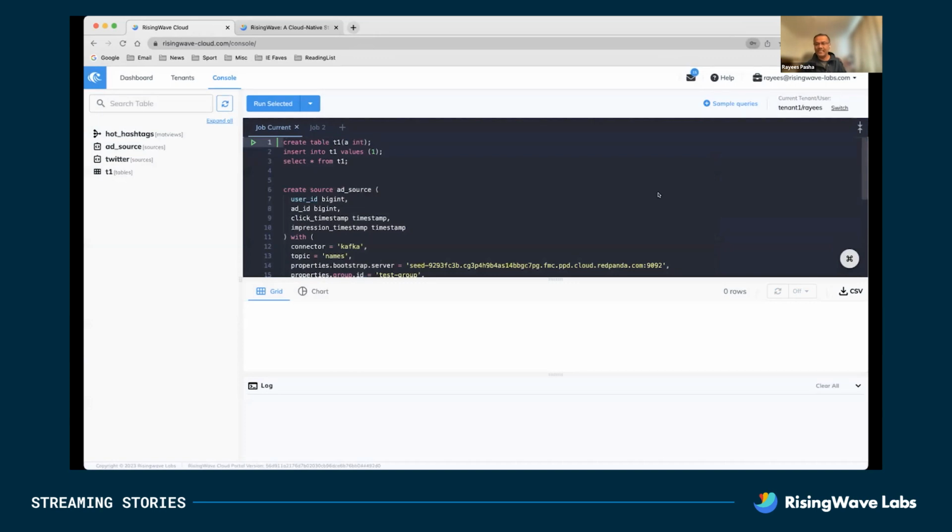So this is the console where you can run SQL queries. RisingWave is a Postgres-compatible, standard ANSI SQL system. So any SQL that runs on a regular Postgres system would compile and work fine here.